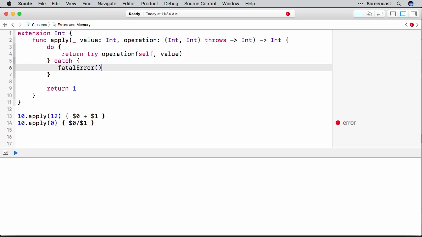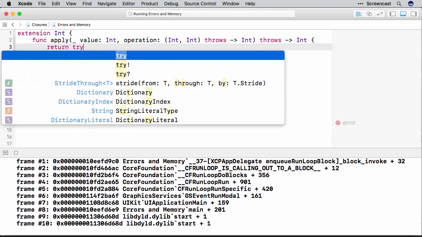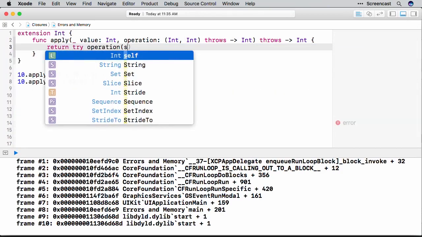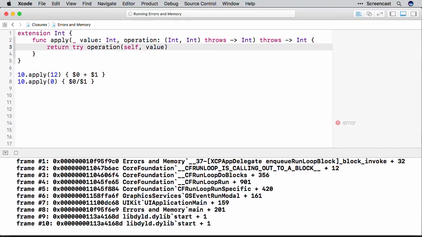Now, one way I can improve my code is by saying that the apply function is a throwing function as well. So here I'll say throws. Now I can change the body of the function to say return try operation on self and value. This way, if the operation succeeds, then we get a value back. Otherwise, we propagate the error to the call site.